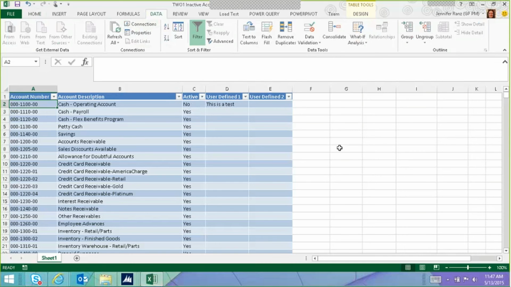If I had this report closed and I opened it, when it opened, it would automatically go out and reconnect and grab the newest data. But because I had the report open, I have to force that refresh. So if I'm working on a report and I've got this Excel spreadsheet open, it's as easy as clicking this Refresh All and my data will update.